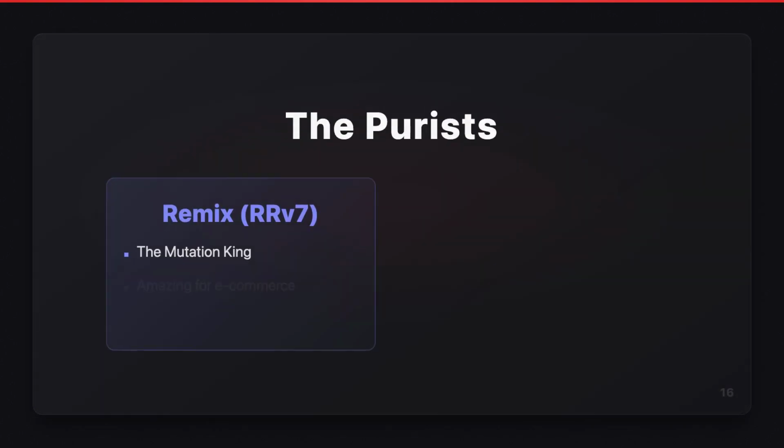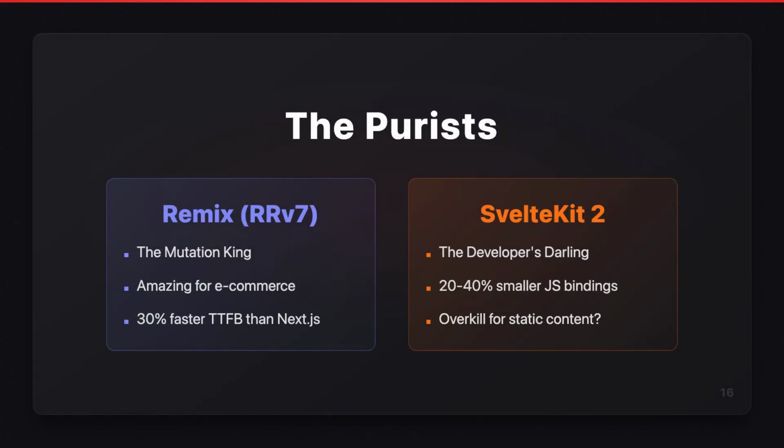First up, Remix and SvelteKit. Remix recently merged with React Router 7 and boasts a lightning-fast time to first byte, making it the mutation king. SvelteKit 2 is equally phenomenal, shipping up to 40% smaller JavaScript bundles than React. Both are developer darlings, but they might be overkill for a static blog.